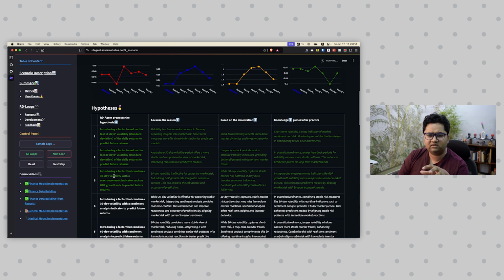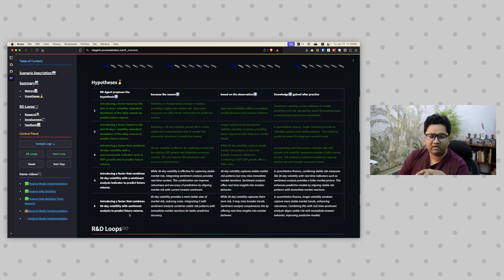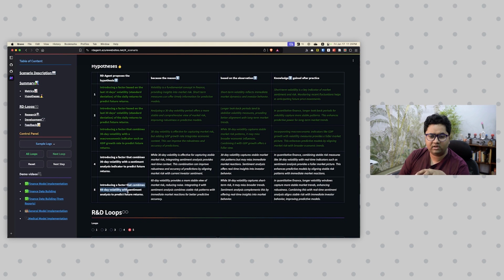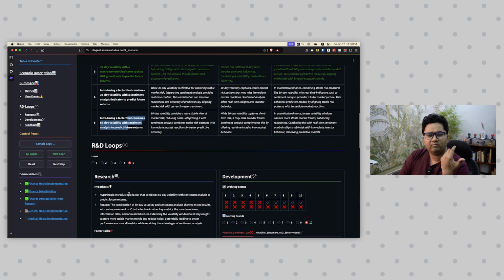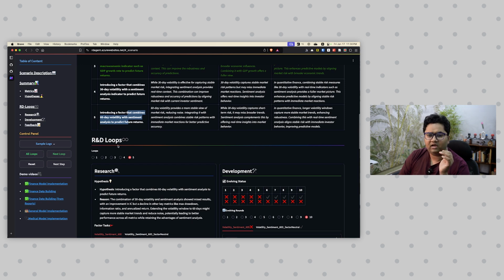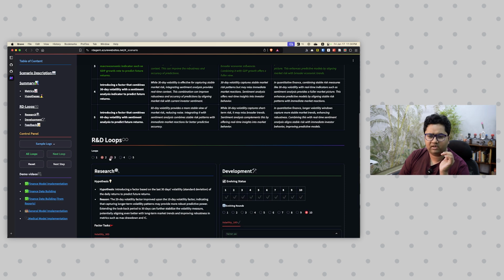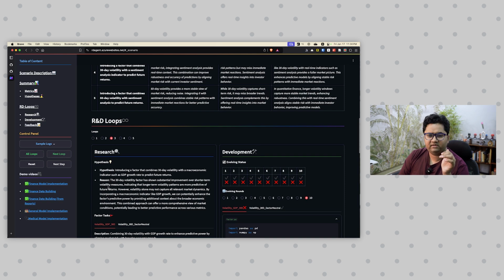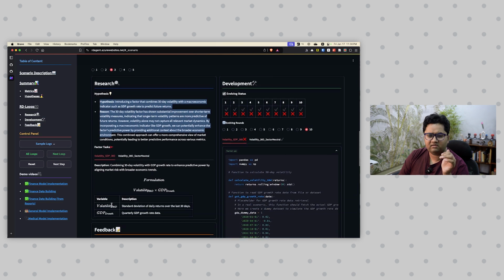Like for instance, there's a macroeconomic parameter included here. There's a sentiment included here. There's a combination of 60-day volatility with sentiment analysis. So they're looking at multiple stages. And what they're saying is, you can then look at, let's move forward, each of them, right? There's some research details that are getting generated.